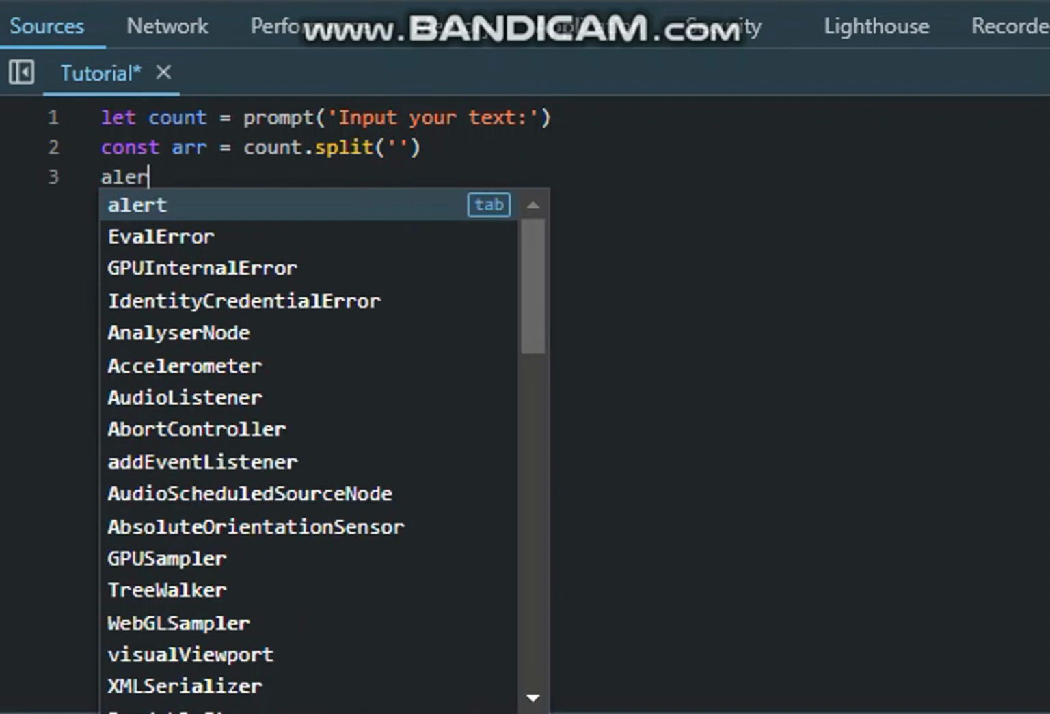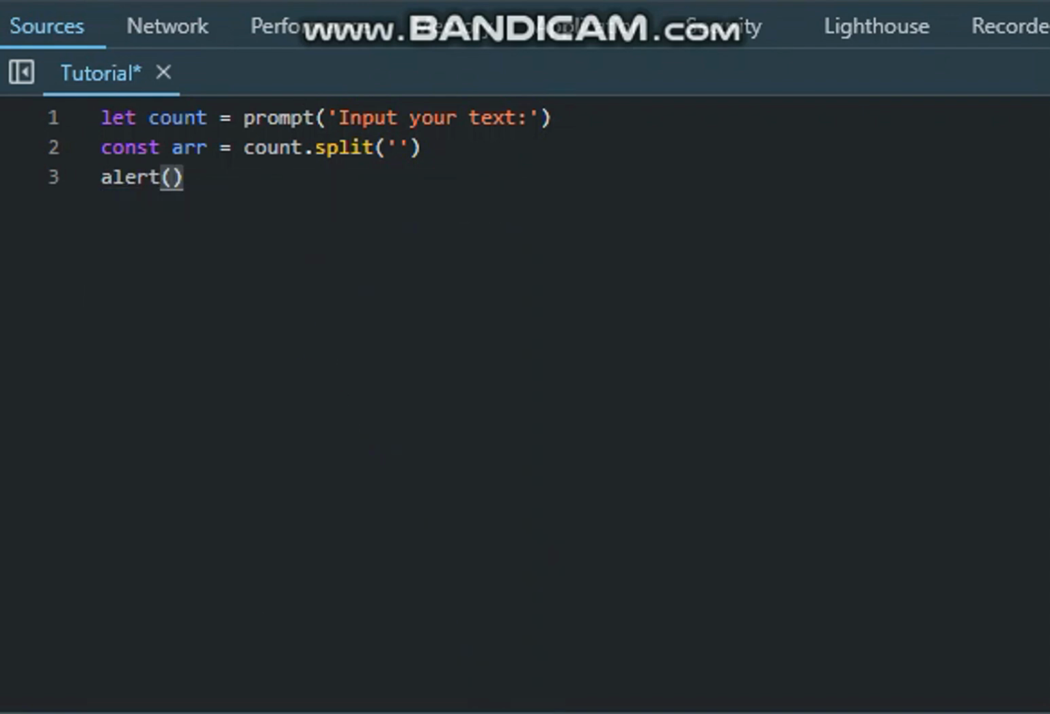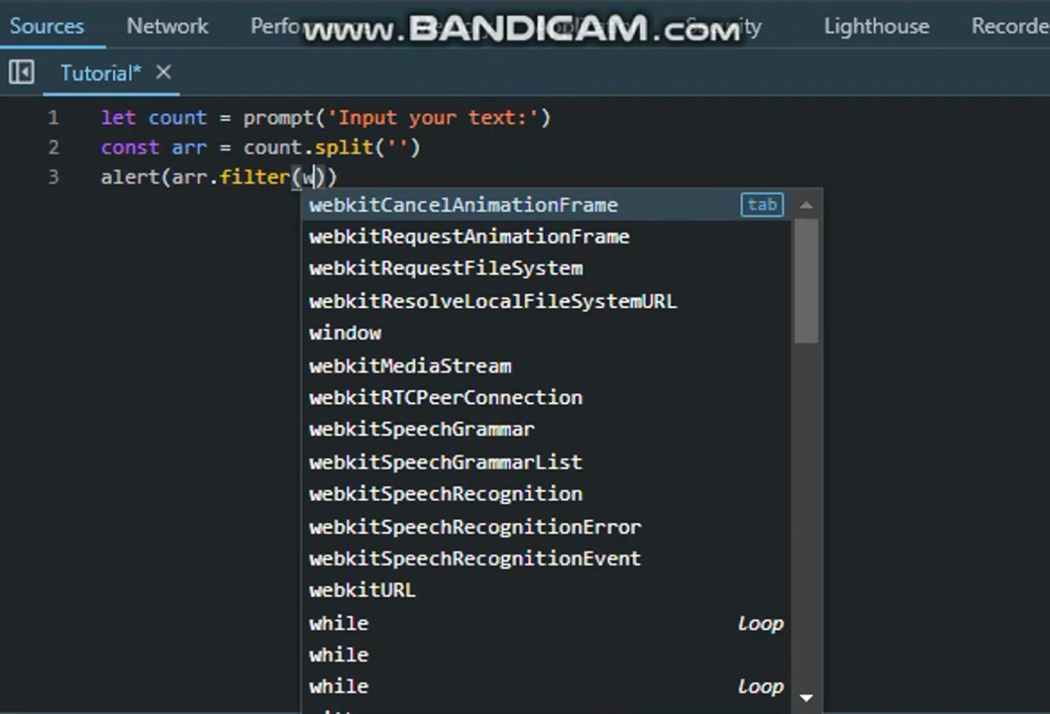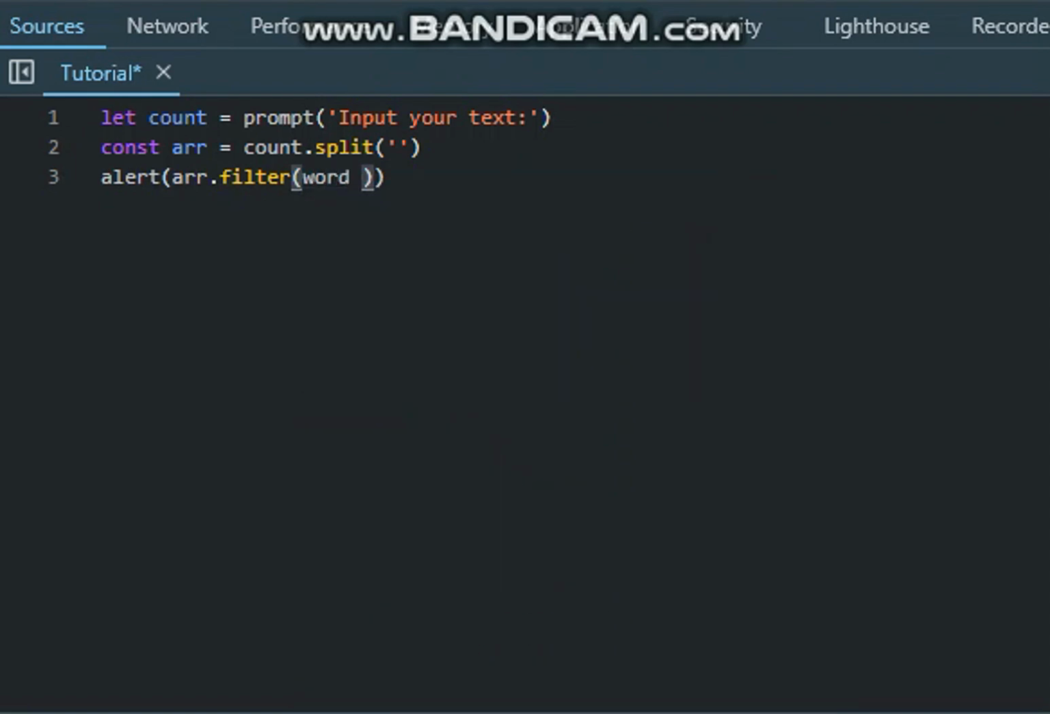and then we alert dot footer, and here we create an arrow function, word equals right arrow, word not equals double equals to, and then the quote, and you add the space in the quote, and after this bracket you add length.